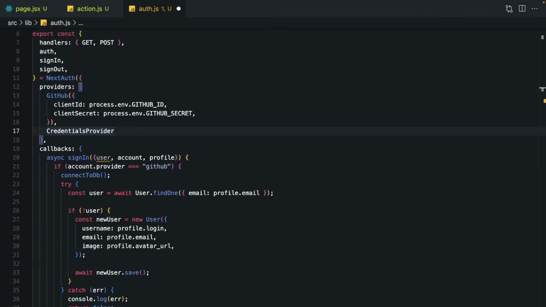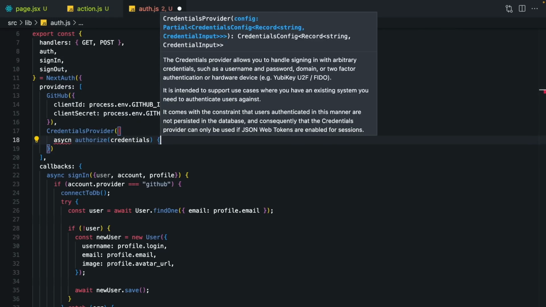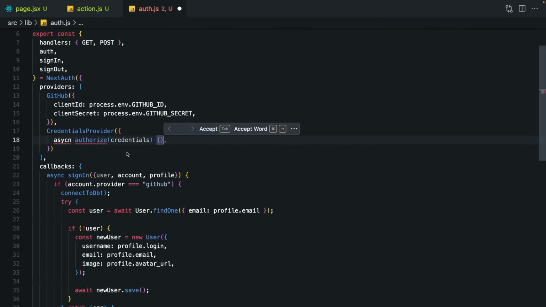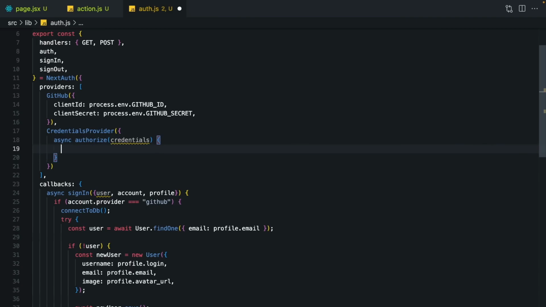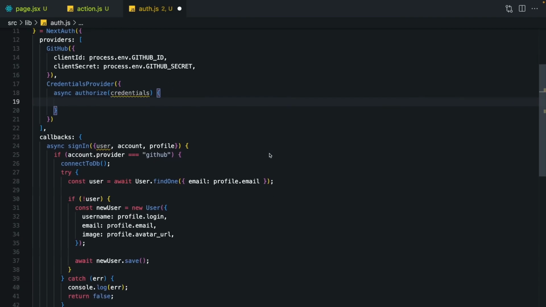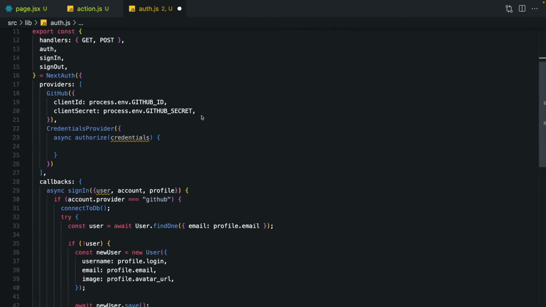And after that, inside, I'm going to write my rules. To do that, we are going to be using authorize function. And we are going to pass here our credentials. There's a typo here. Okay. And inside, firstly, we are going to find our user using MongoDB. If the user exists and password is correct, we are going to return that user. If not, we are going to return null, so authentication will be failed. Let's actually create here a function. Otherwise, it's going to be really complicated here.